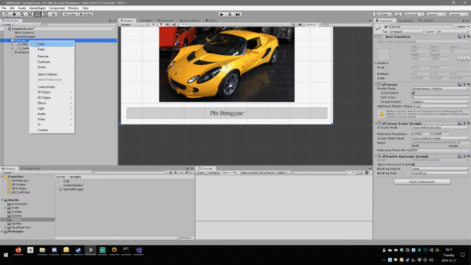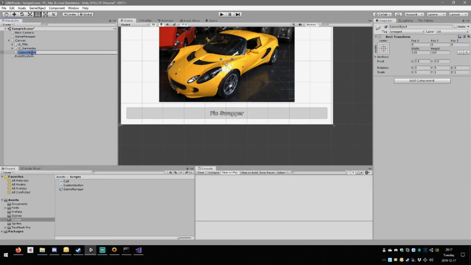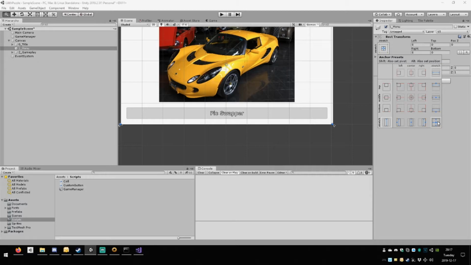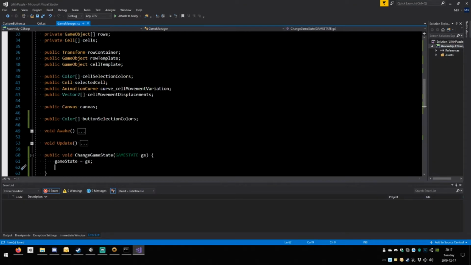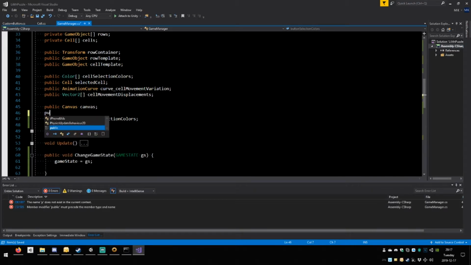Okay, we're missing one menu. So 1_menu. Drag this over here and tell it it fits everything. There we go. Okay, Control S to save. Now, we're going to need game objects for that. So here you're going to say public game object with a capital G.